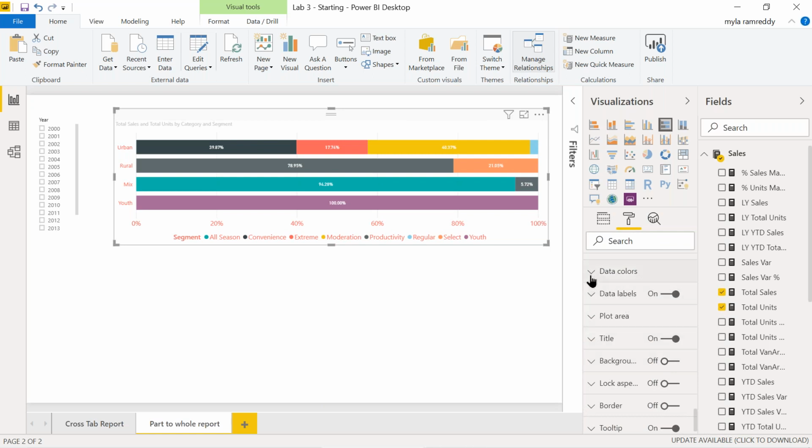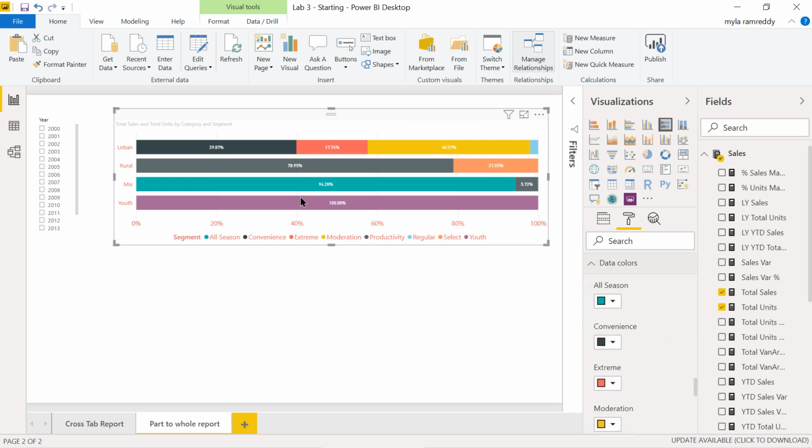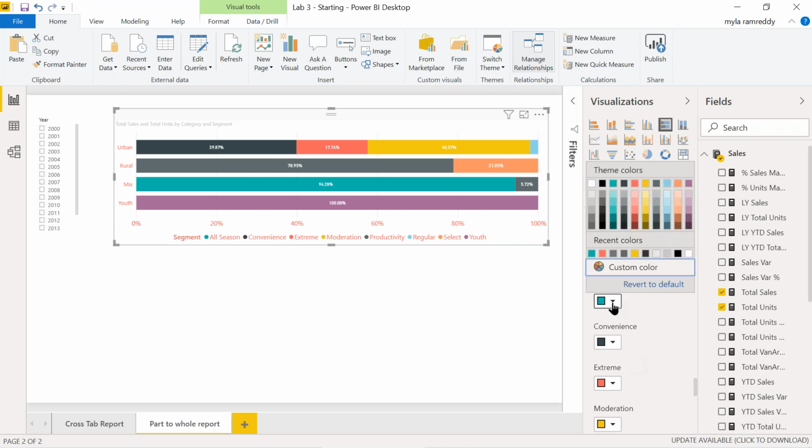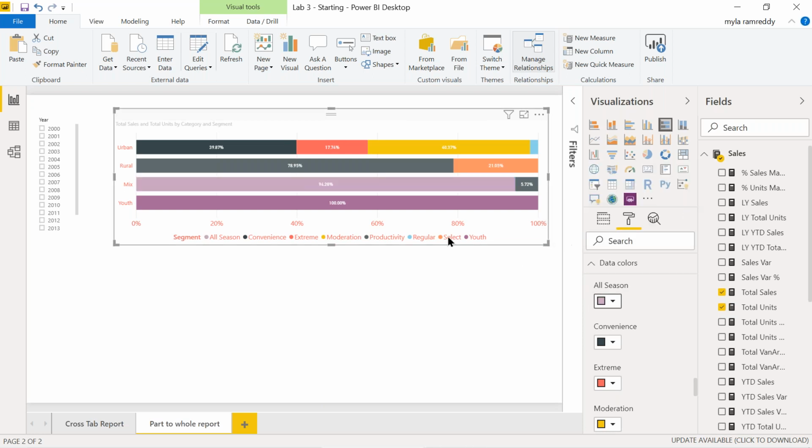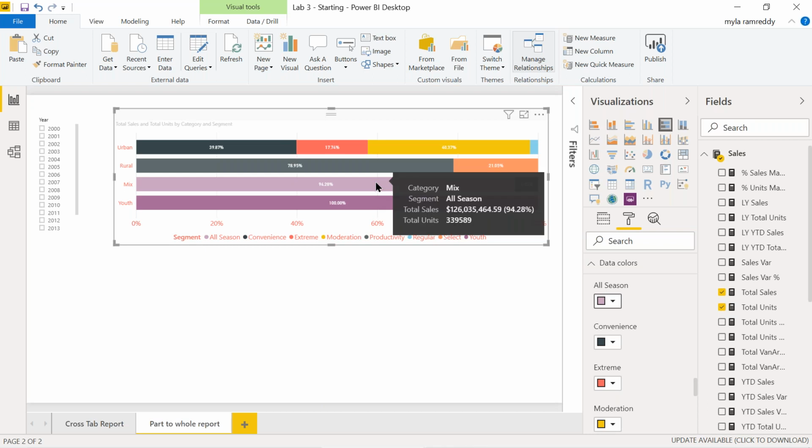Now we are going for data colors. By default, we are seeing the all season color as this one, the convinced color as this one, something like that. If for some reason you want to change the all season color to something else, you can go and change it as you like. For example, I want to keep the all season color as this one. Now you can notice the all season color changed to something like this. Are you getting my point?